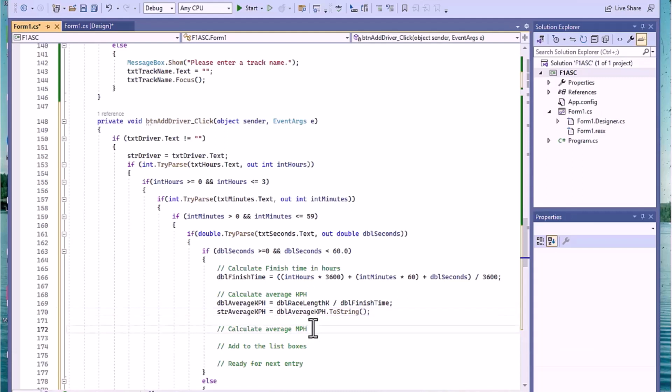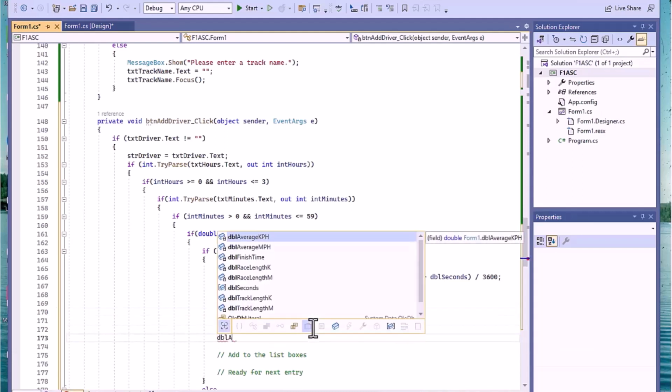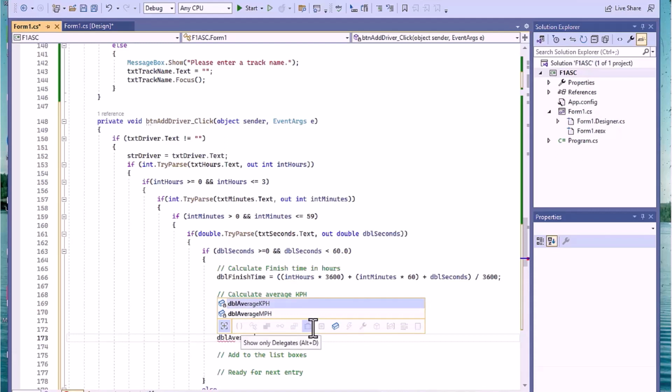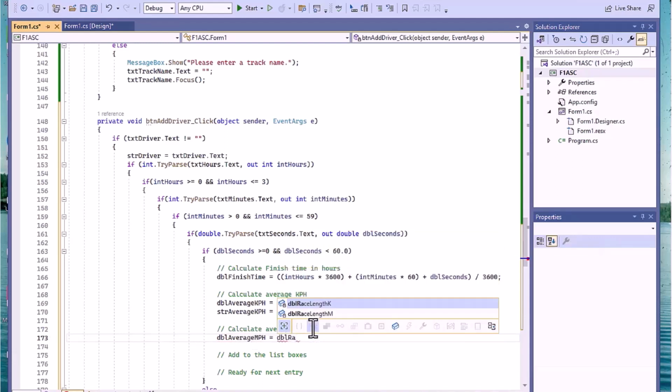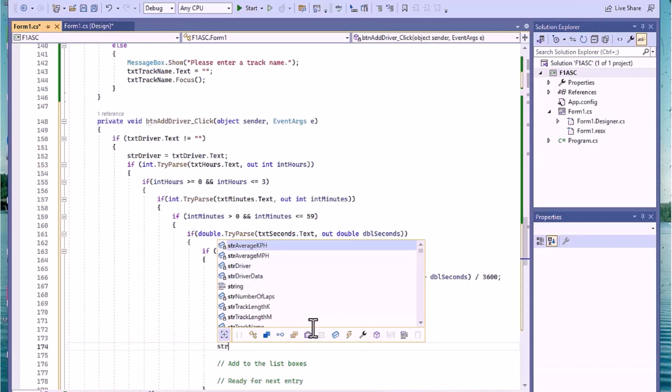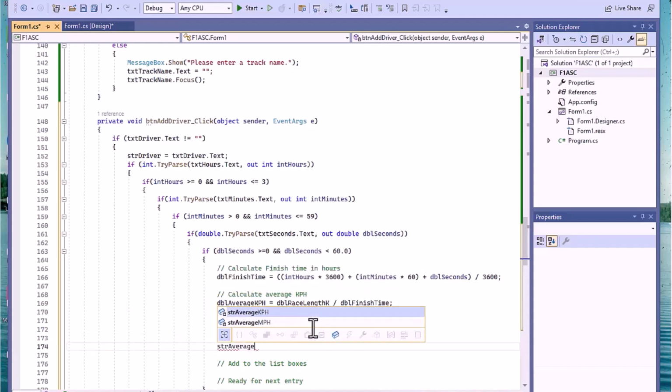Miles per hour, pretty much the same deal. dbl average mph is equal to dbl race length in miles divided by finish time. And string average miles per hour is going to be equal to dbl average mph to string, and leave it at that. That converts that thing.